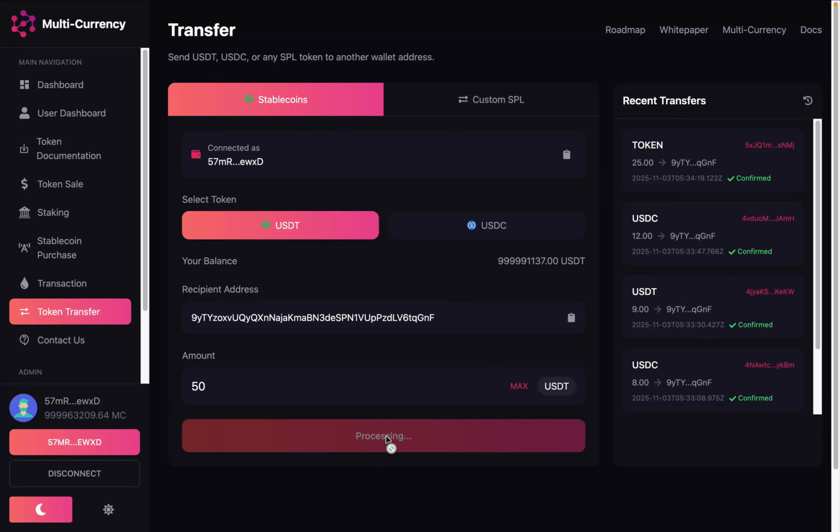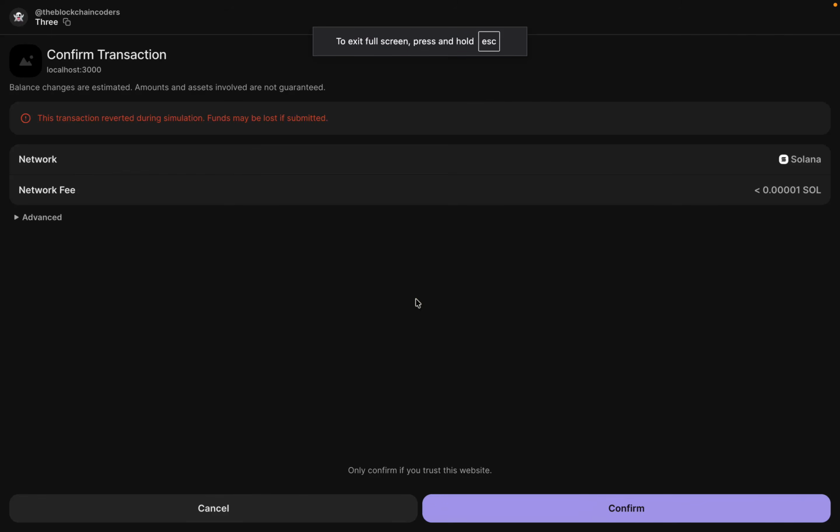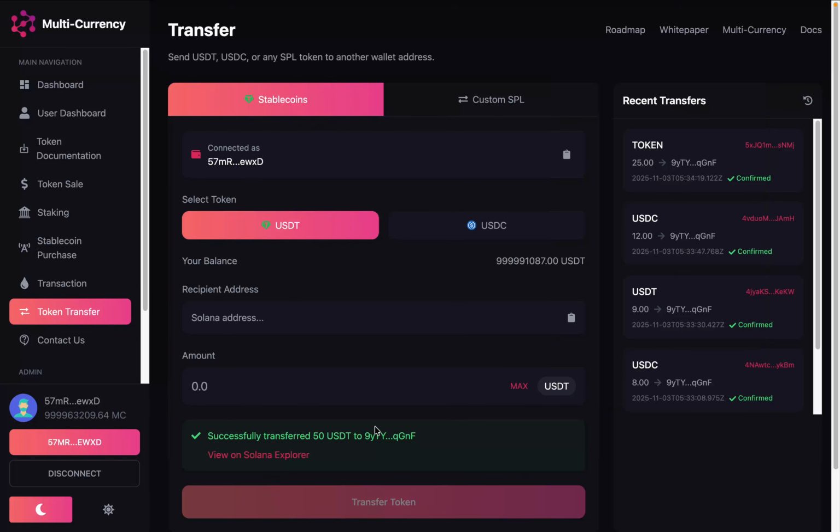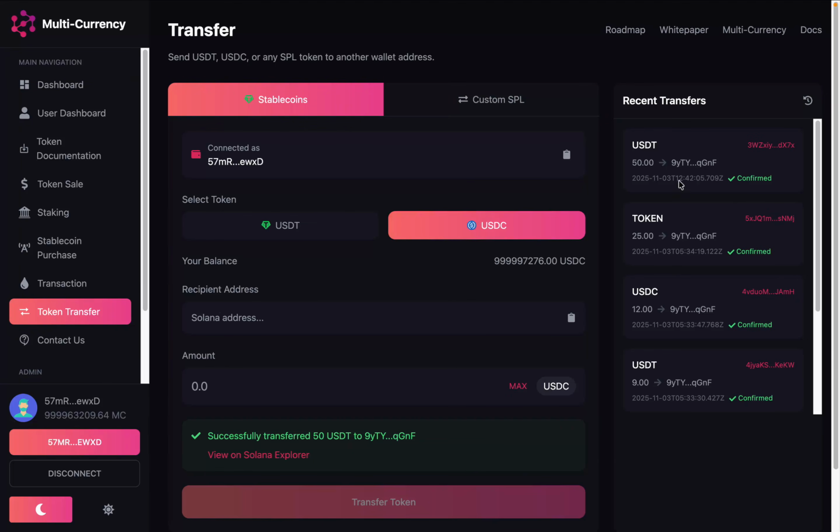Soon the transaction will complete, and the token will be transferred. Just wait, it's processing our request. It's going to open the Phantom wallet, and we have to confirm the transaction. Let's click on this and click on confirm, and you will find the transaction is completed. You can come back to the next here, and you can see this got updated, and you have transferred the token successfully.